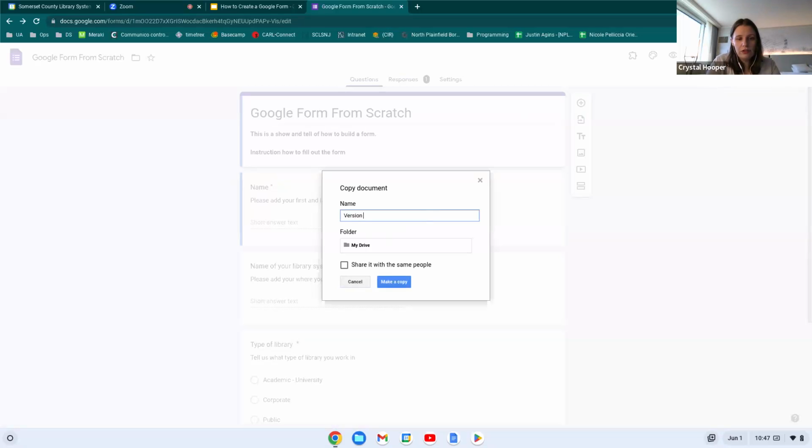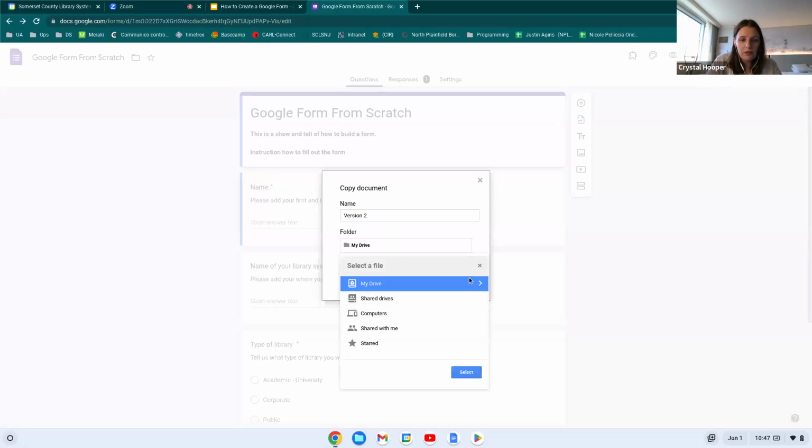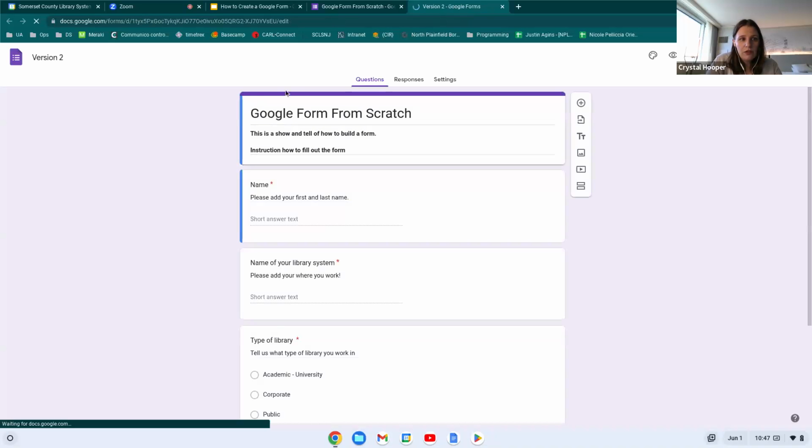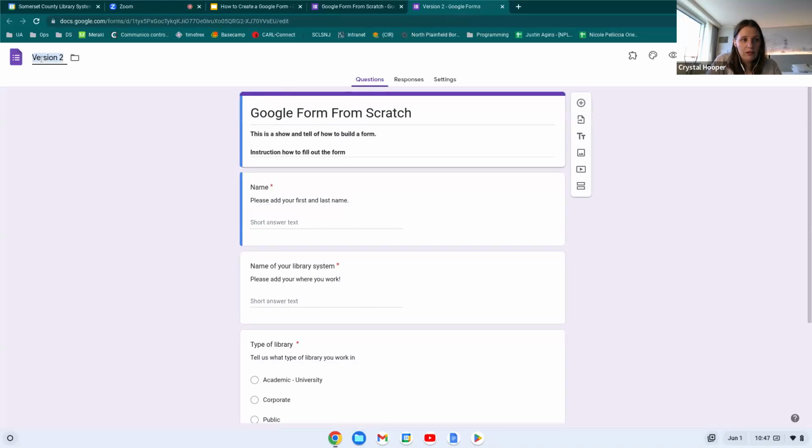We'll just call it version 2. And you can say where you want it saved in your Google Drive. So if I want to, I'm going to save it to my branch folder. As I click make a copy, it'll auto-generate it. So my newly named one is a carbon copy of what we just had, which we created here, but without any responses yet. So that can be a nice trick, a time saver when you're making forms.